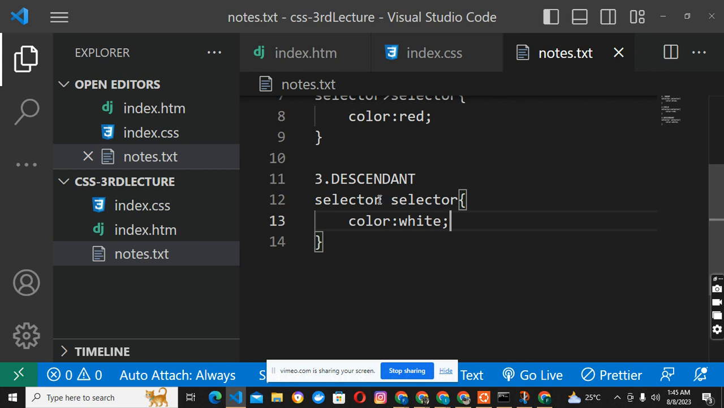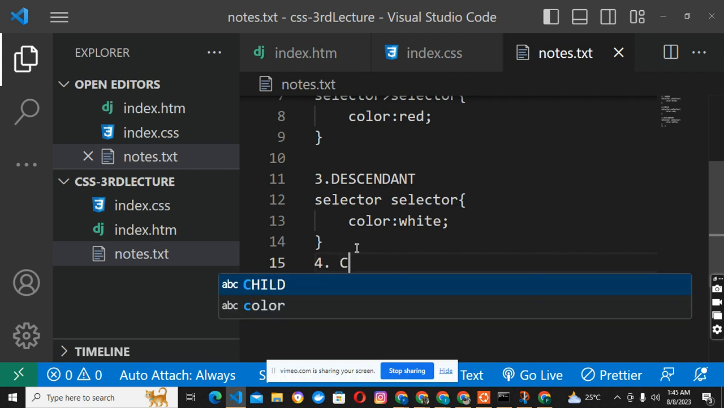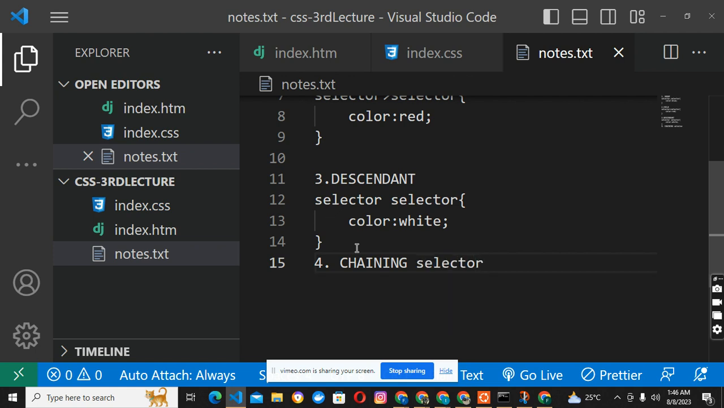So another one, let's say we want to deal with these three, but let me just give the fourth one. The fourth one is the chaining selector. This chaining selector, what it does is this. Or let me first of all give the syntax. I don't know why I'm always forgetting.